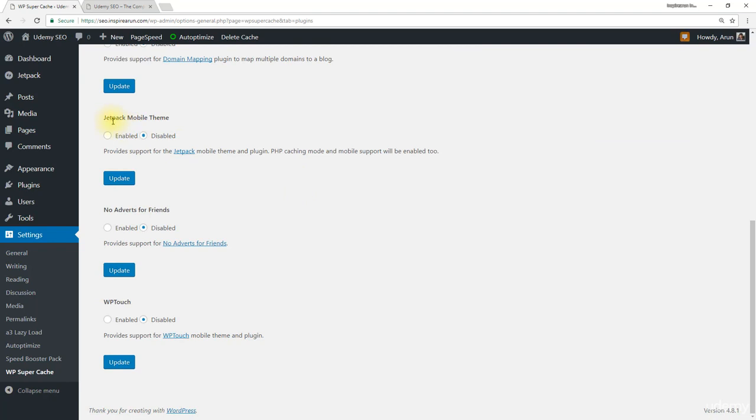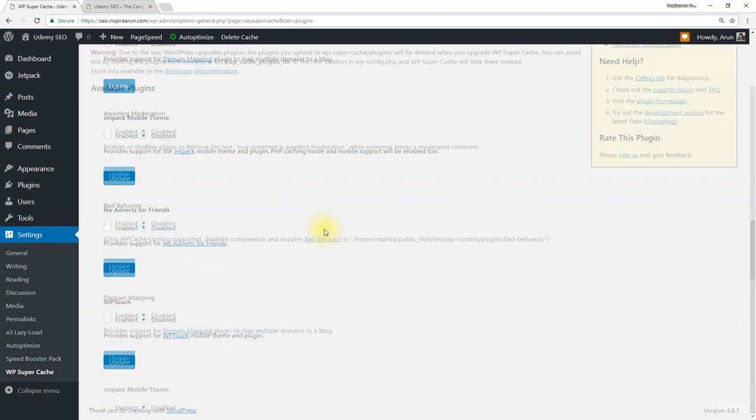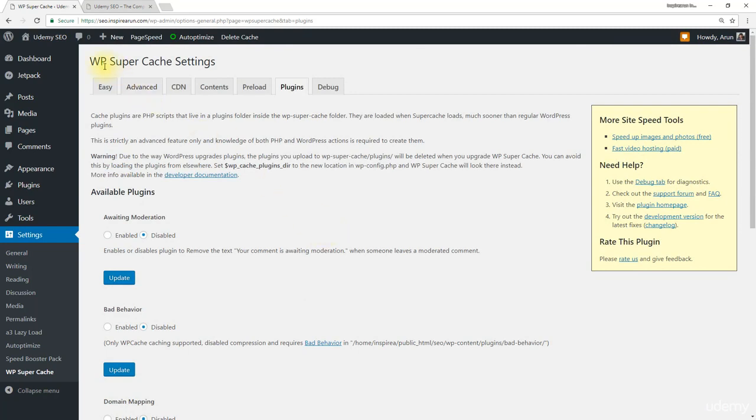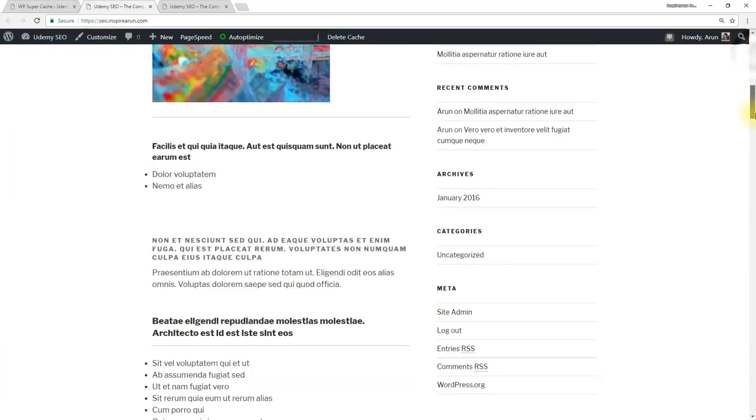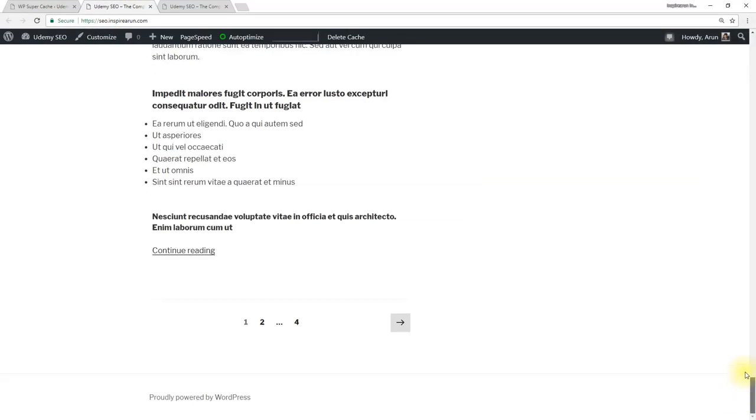You can see Jetpack mobile theme and WP Touch support from this WP Super Cache plugin. When you use Jetpack mobile theme or WP Touch plugins, you need to enable either of these so that this cache plugin gives support to those mobile version of your website. With this, you have completed configuring this WP Super Cache. Now let's visit our website. So everything is working correctly.